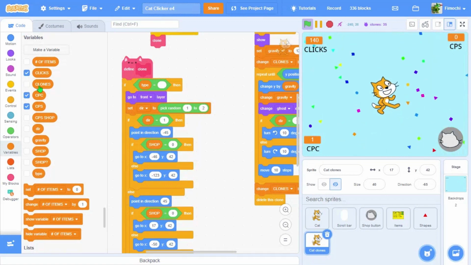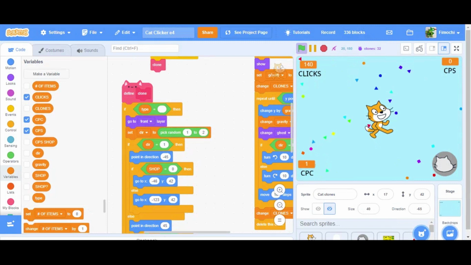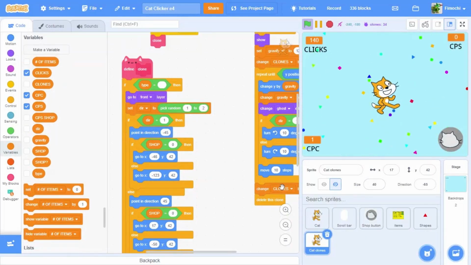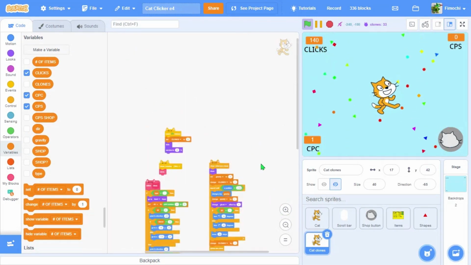And so I think this looks good. Now, I don't remember if there's anything else I need to add. But yeah, this part was very confusing, so I'm going to show you the script now.